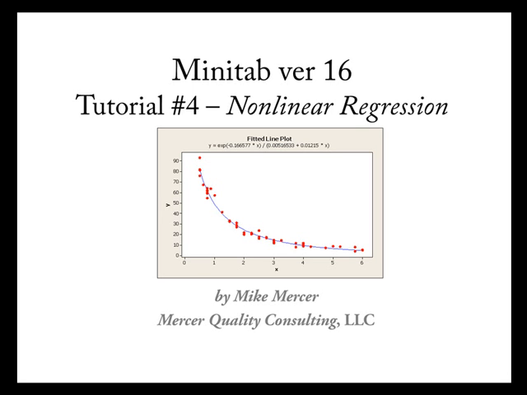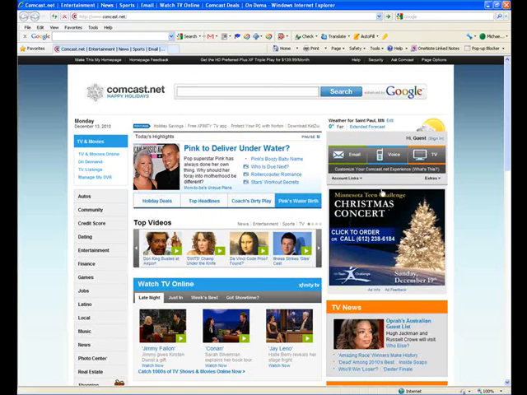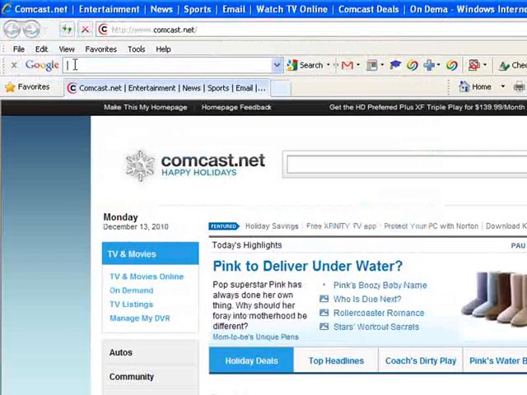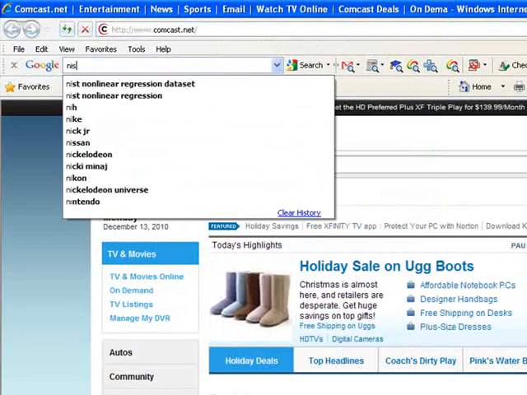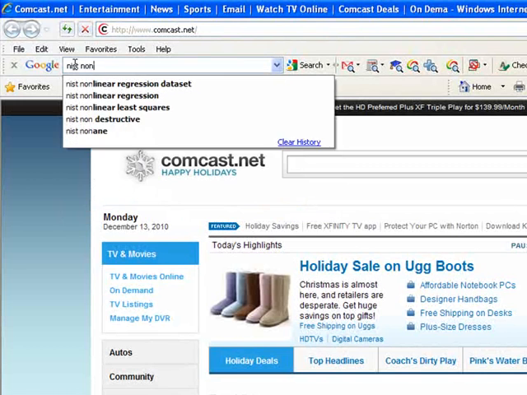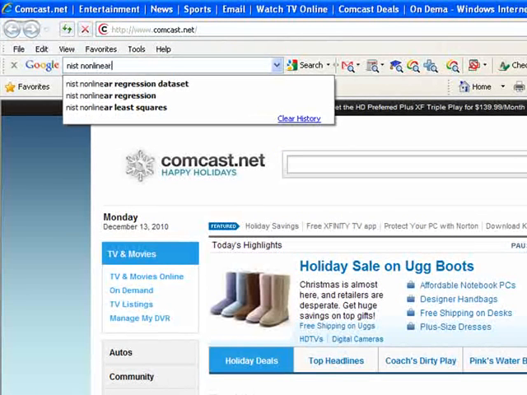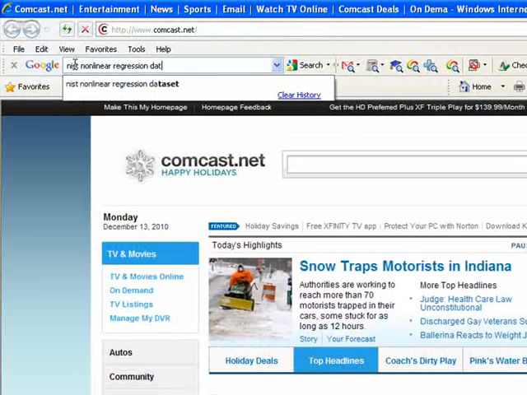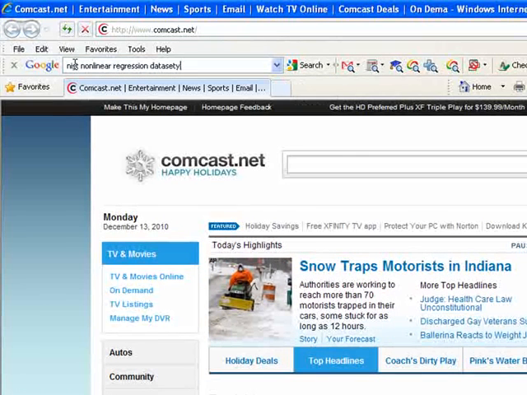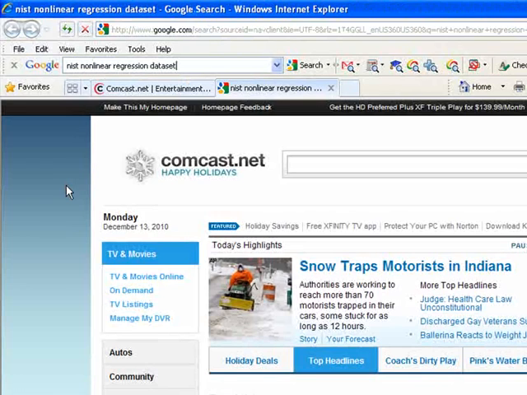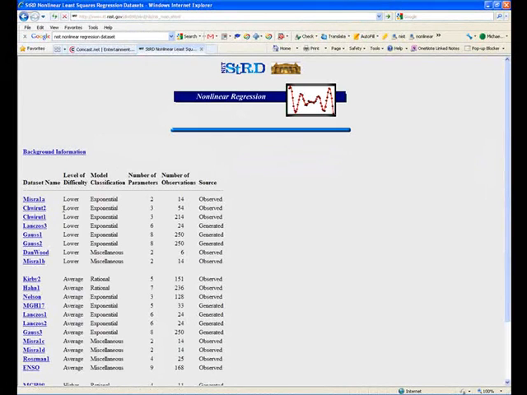the new Minitab version 16. What I'd like to do is go to the NIST web page and pick up a data set. So I'm going to flip over to Internet Explorer, go to the Google toolbar, and type in NIST nonlinear regression dataset. And there we go. And the very first entry is the nonlinear data set.